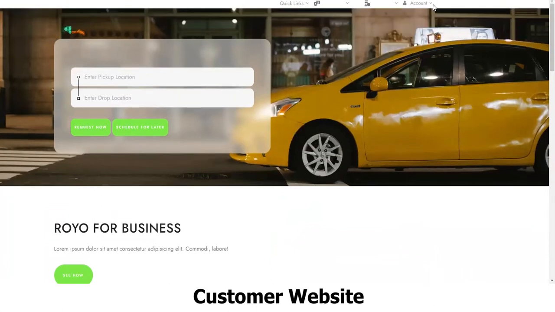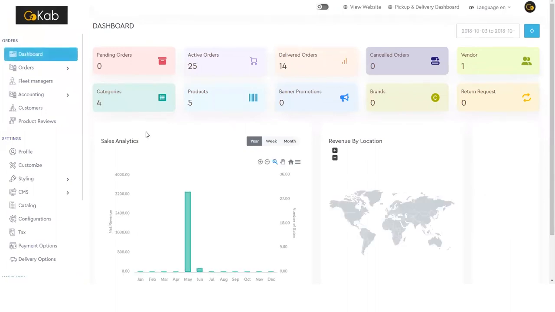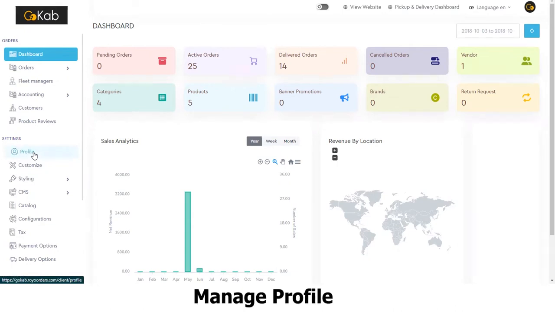First, you have to log into your admin account. Mine is already logged in, so I'll take us to the control panel. So this is the control panel. We'll start the demo from the profile section.